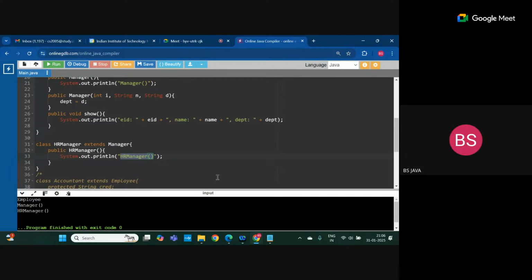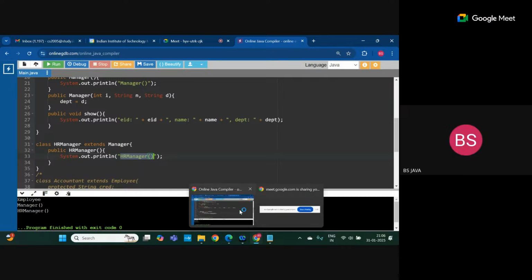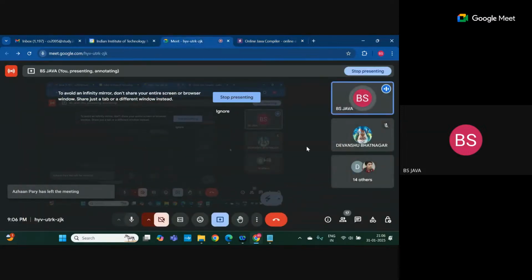Up to this, is it clear? Yes. Very clear or a little bit? No, sir, clear. Everyone, right? This is a difficult concept in object orientation. Okay, I hope it is clear.